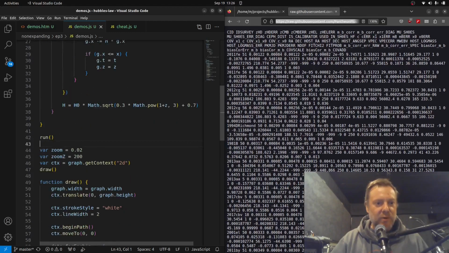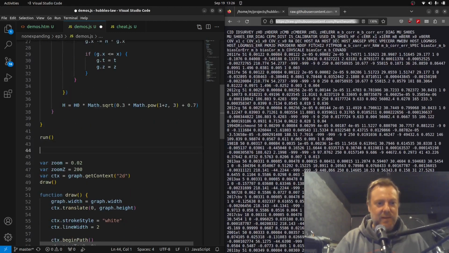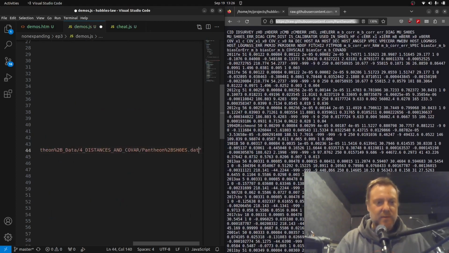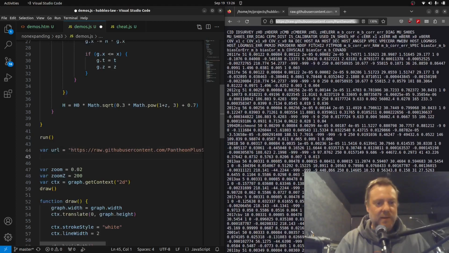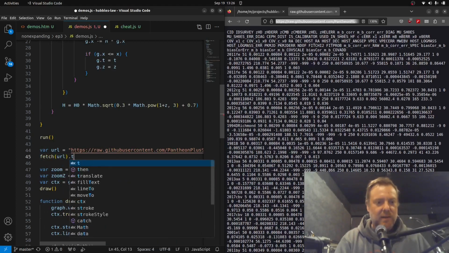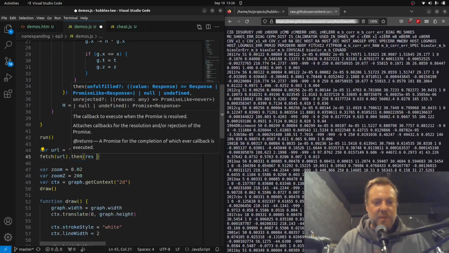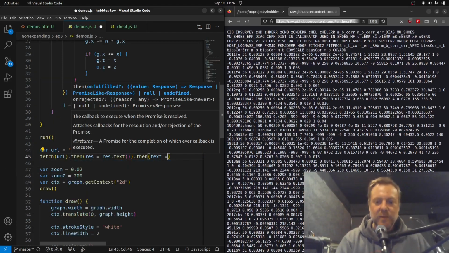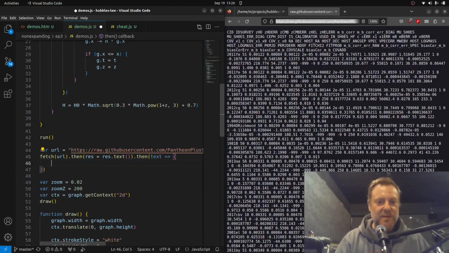What we're going to do is fetch this URL. So there we go, data, fetch URL. When we get a response, we're just going to want the text of that. So once we get the text, we can start processing it.